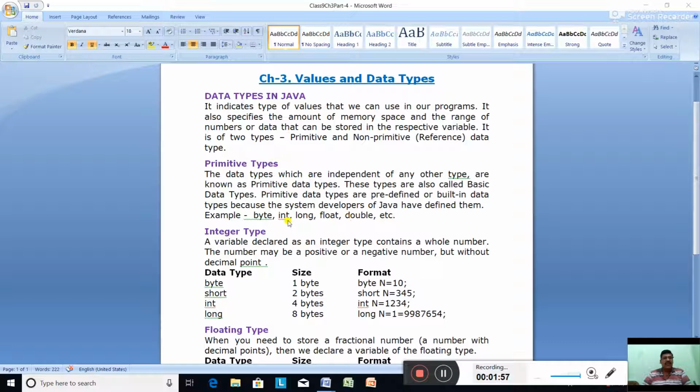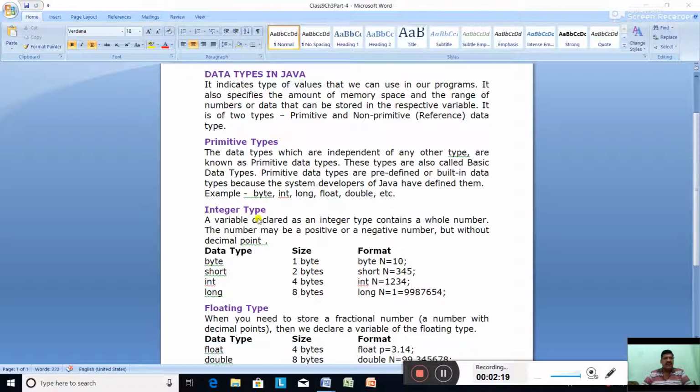We have 8 primitive data types. For integers there are 4: byte, short, int, long. Then for floating points you have 2, that is float and double. Then for characters you have char, and for true or false we have boolean. Now let us discuss one by one. First, integer type.